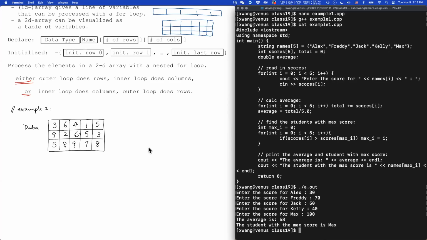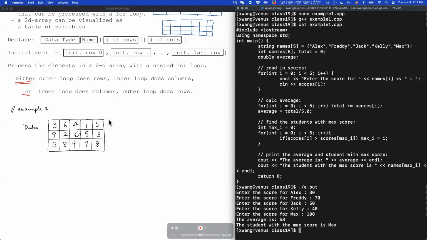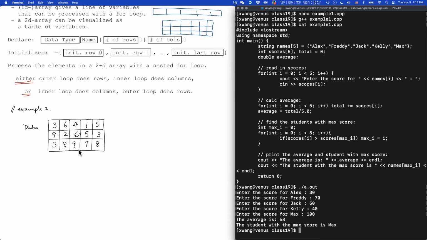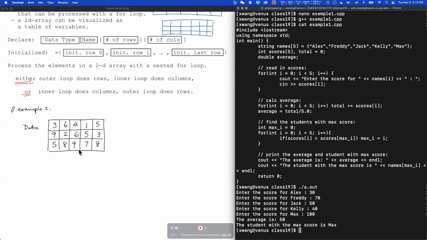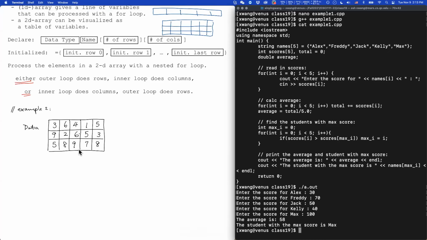Professor, for a 2D array, what's the maximum number of rows and columns? As many as you want? I think it depends on the size of the integer, on what data you store. So there is a capacity for it, but for the questions we do in this class, you won't see the capacity. Okay.